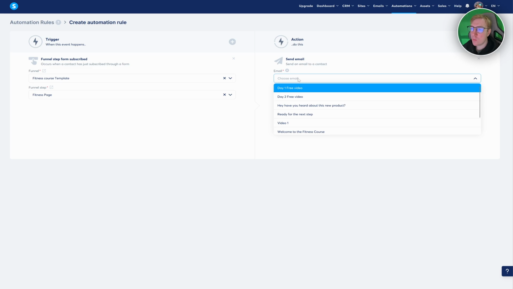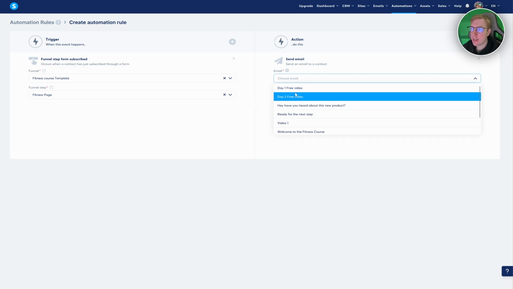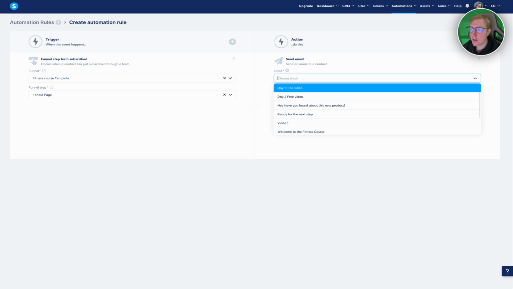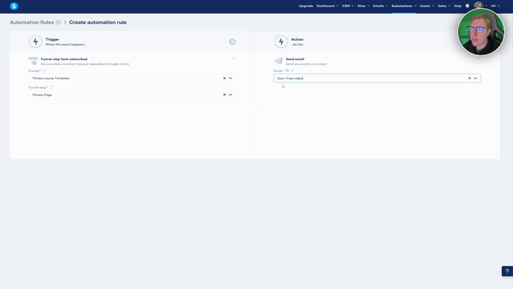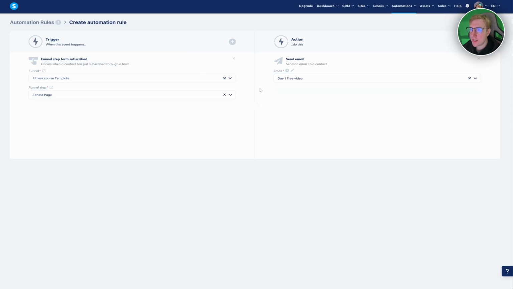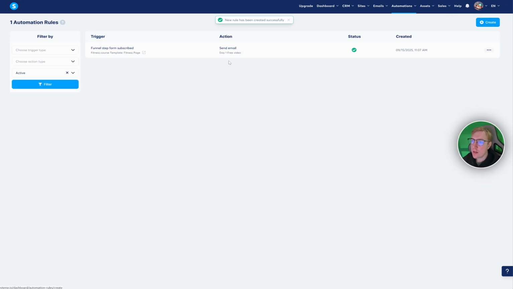Inside of here, we've got to choose one of our emails that we have set up. For me, I've set up quite a few in here, so I might just use the day one free video. If you don't have an email, you can just make one just here. So you click on that plus button, and inside of here, we can make an email from in here. So that is quite a simple way of doing a simple role. Also make sure we save it up here, click on save role, and that will save.